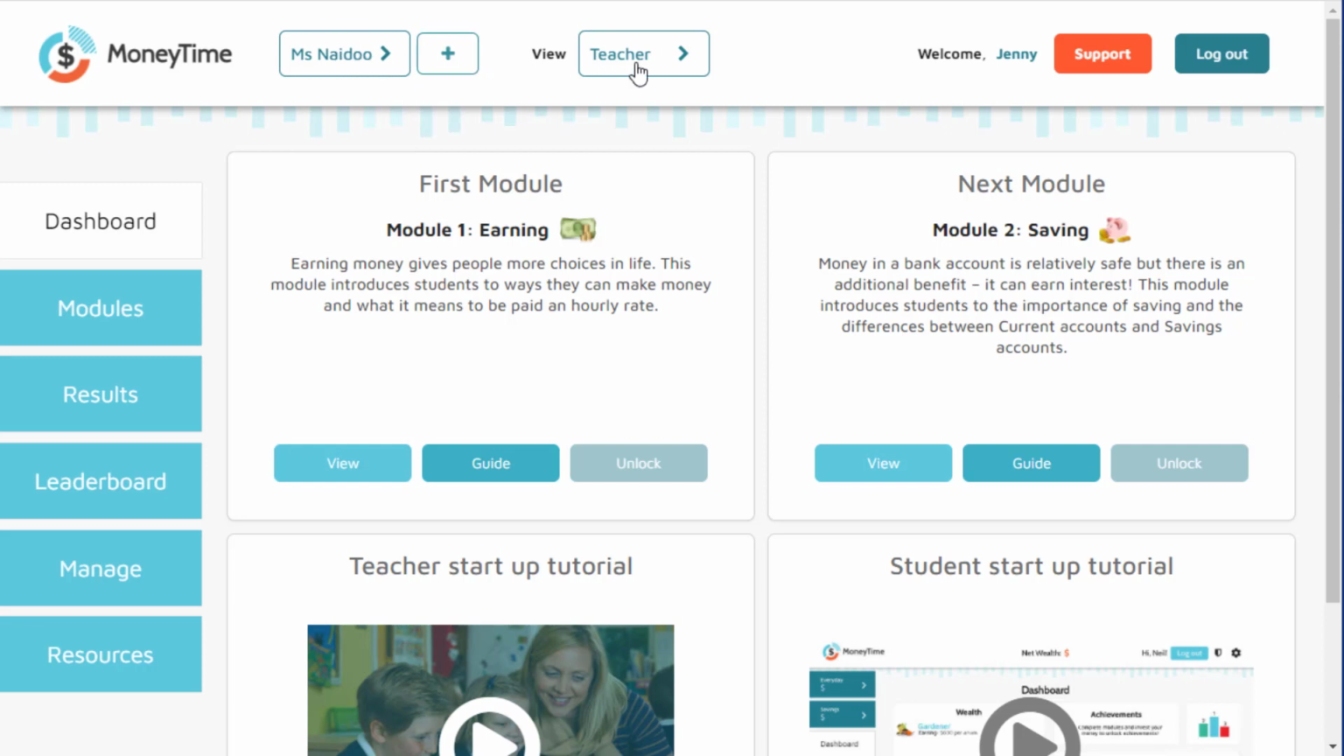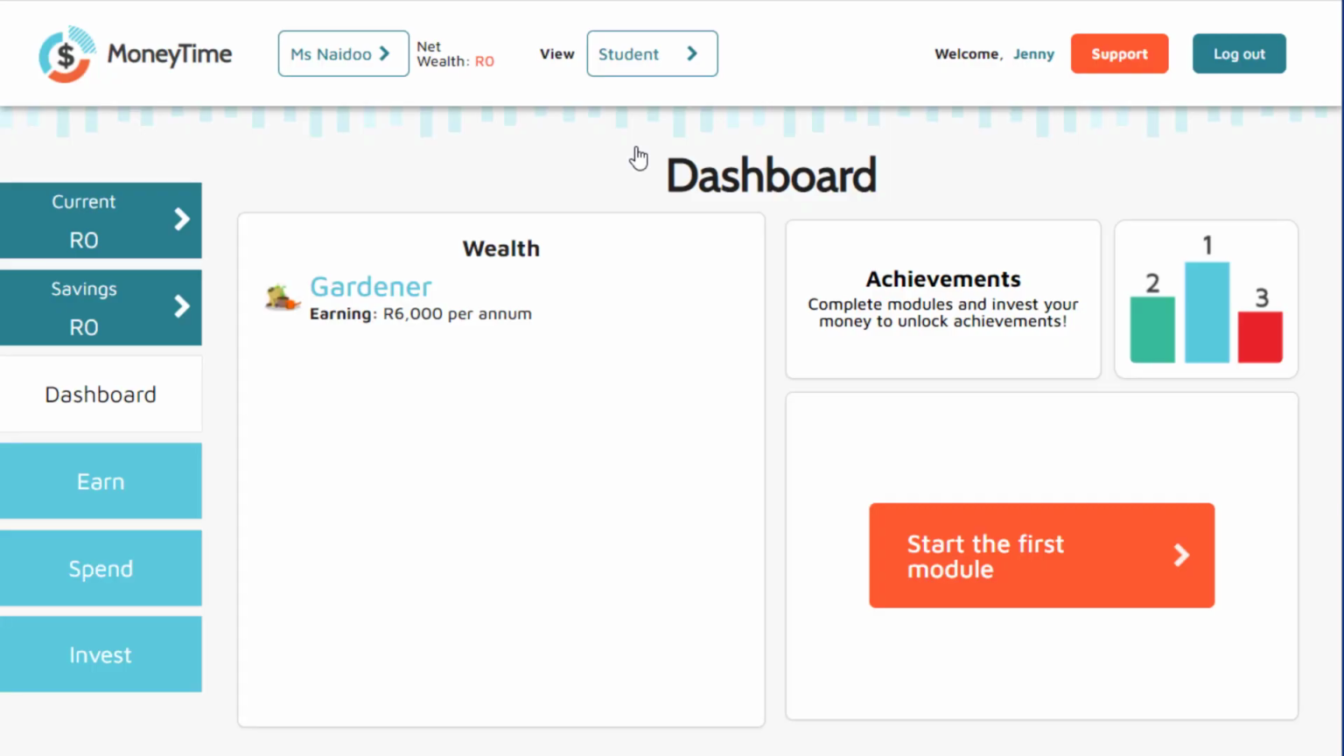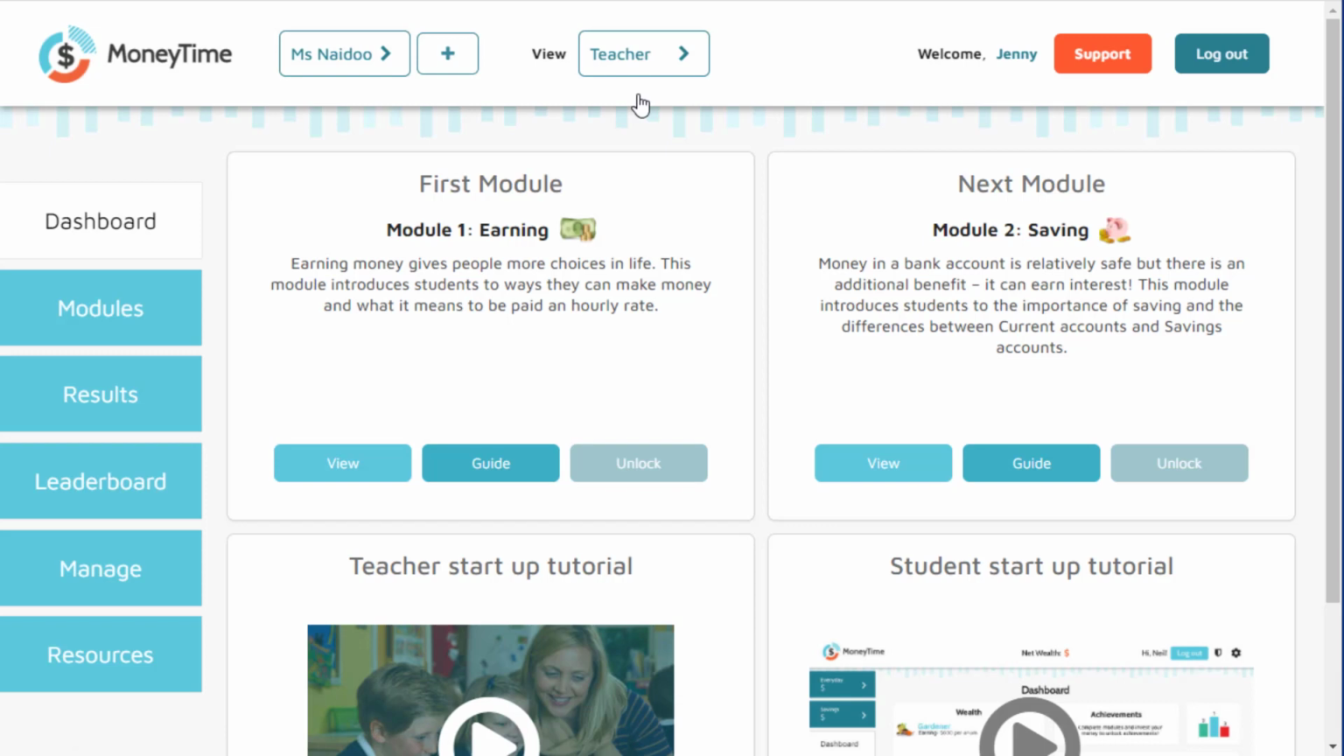Most of the time, you will be viewing the program in Teacher View. However, you can change to Student View by clicking here. This enables you to experience the program as a student. You can switch from Teacher View to Student View and vice versa at any time.